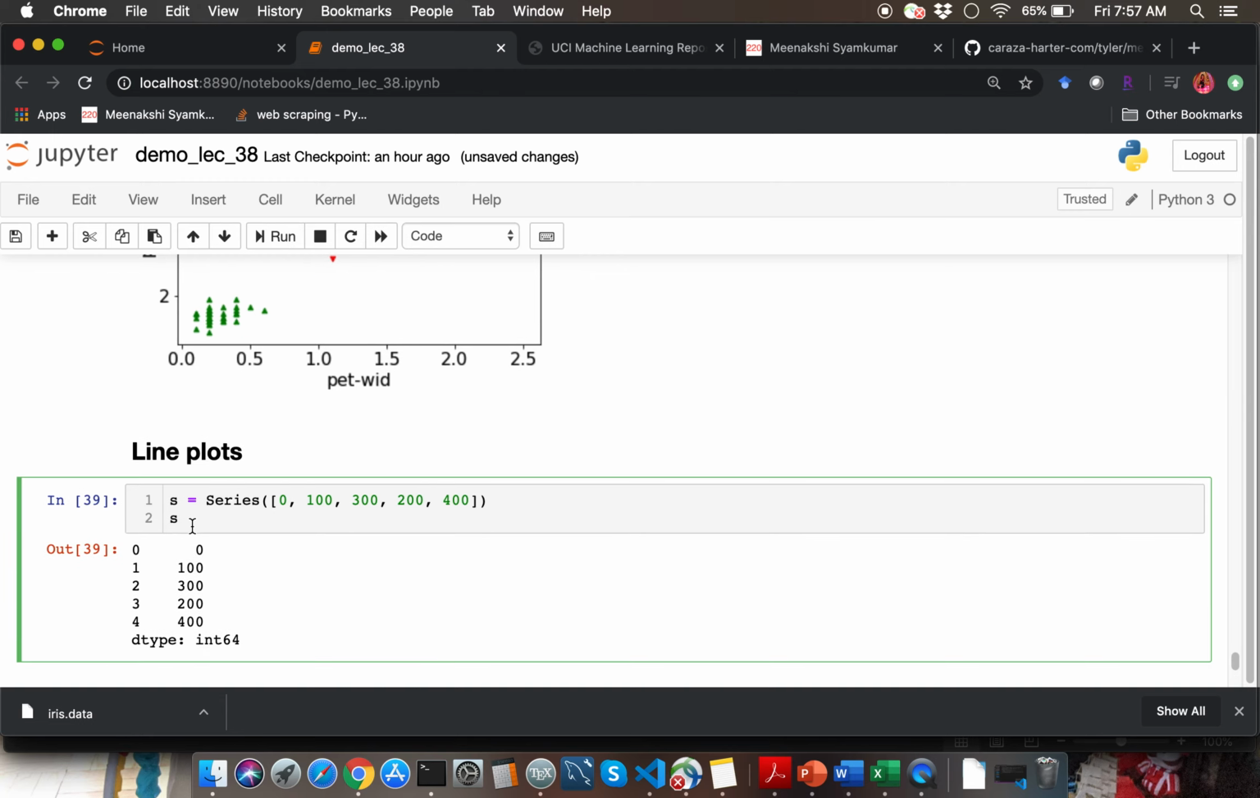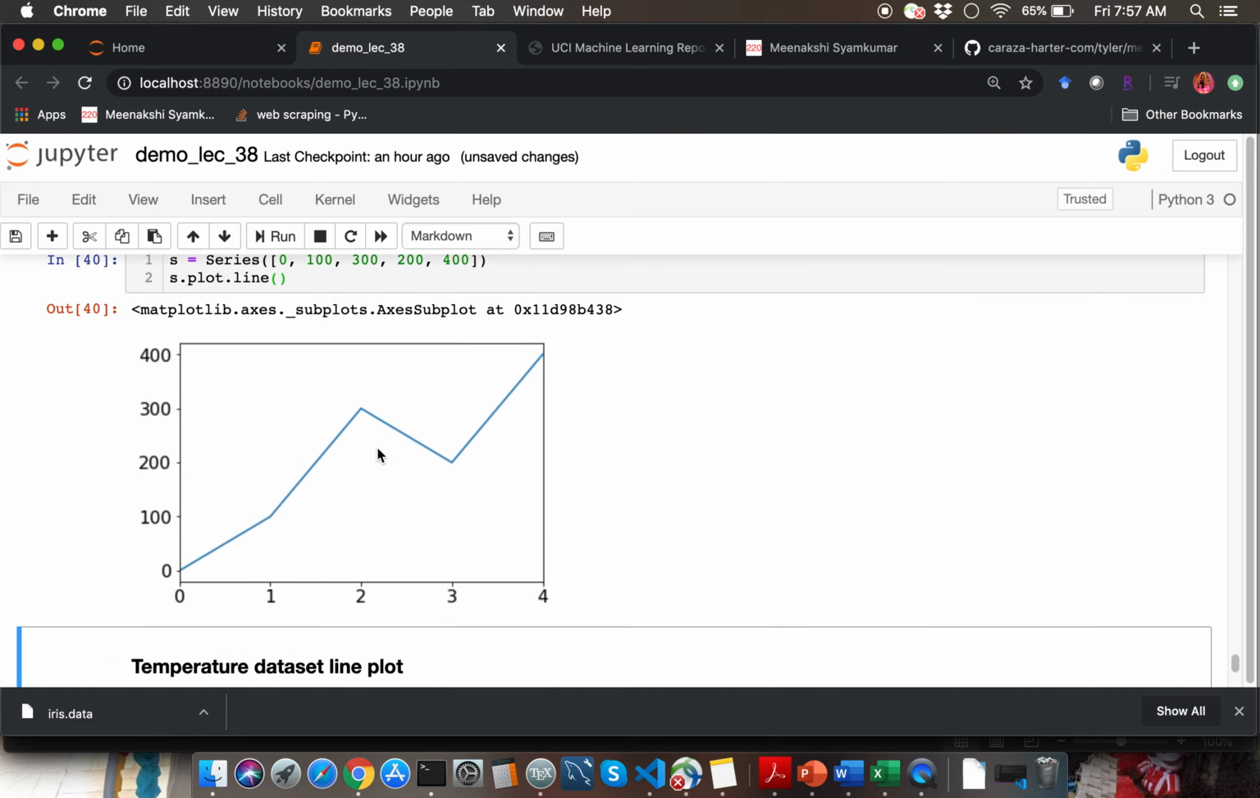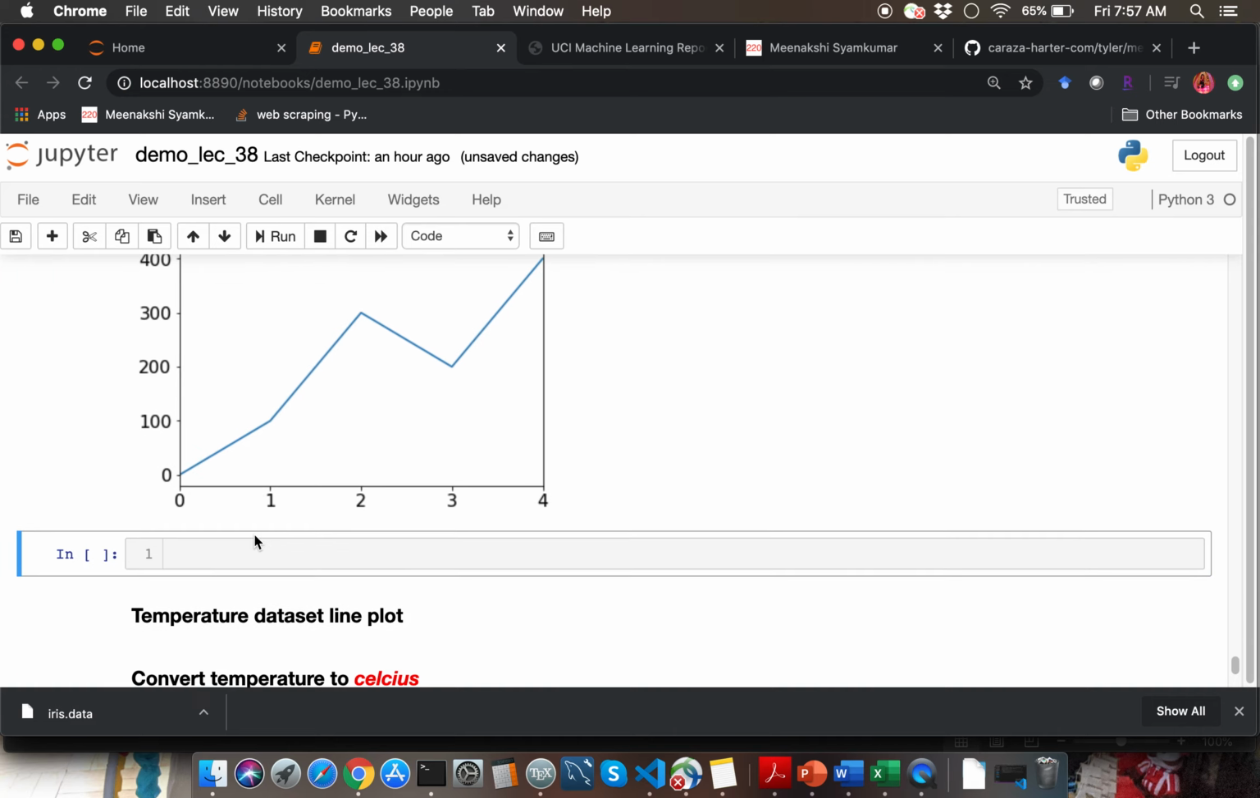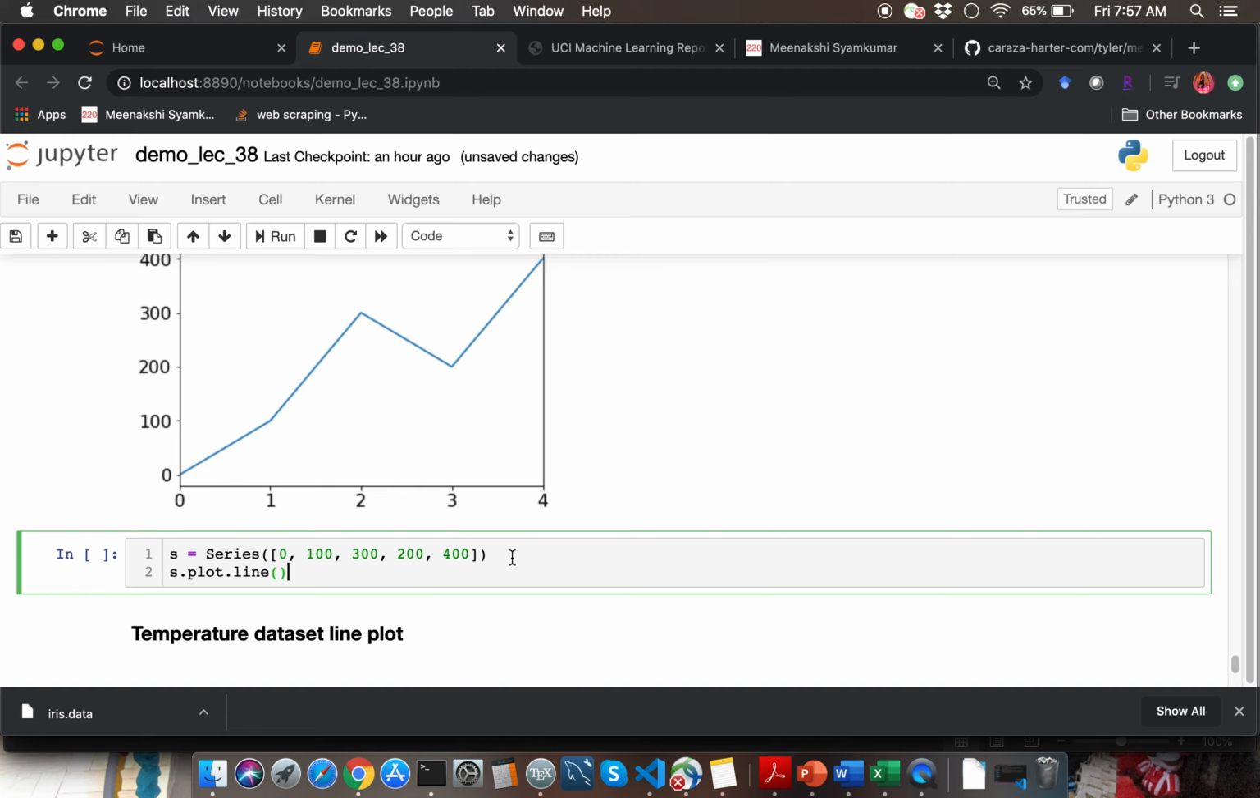There we have it. So adding a line plot is very simple. You can just mention s.plot.line, just like we did s.plot.bar. So as you can see, that does generate a line plot for you. Of course, we don't have the axis labels, but we can set those options as we keep working on this example.